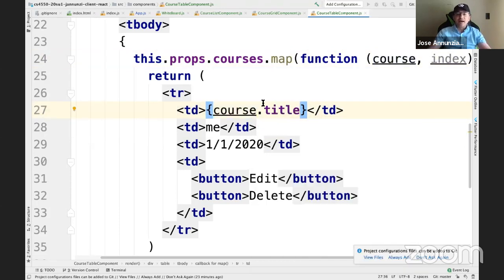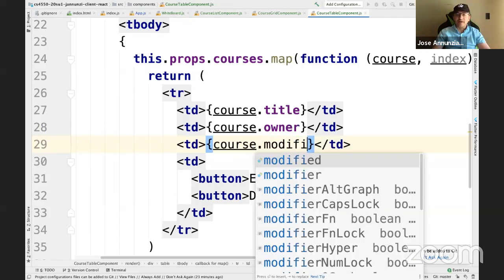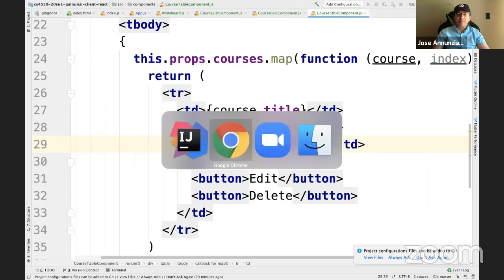See that? And I can do the same thing with all of these. So this would be instead course.owner, okay, and this would be course.modified. There we go. All right, so let's go back.